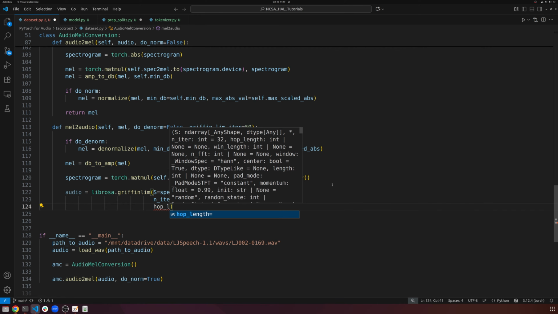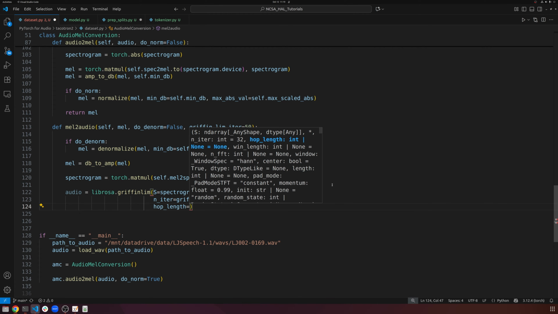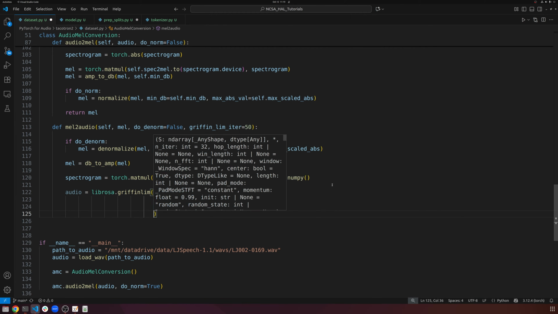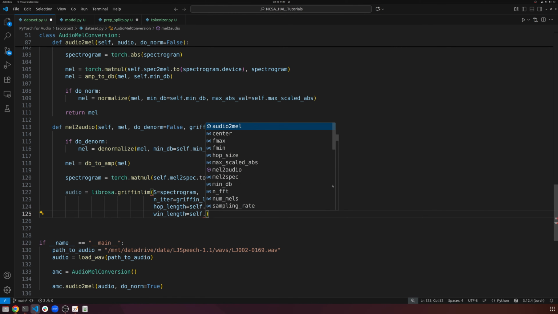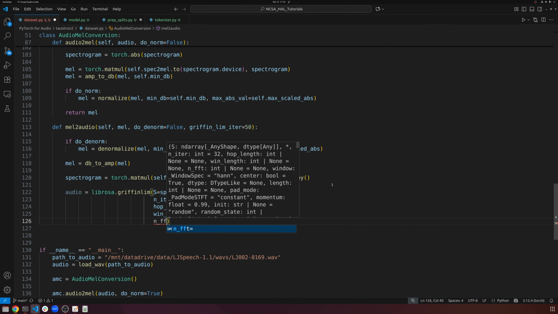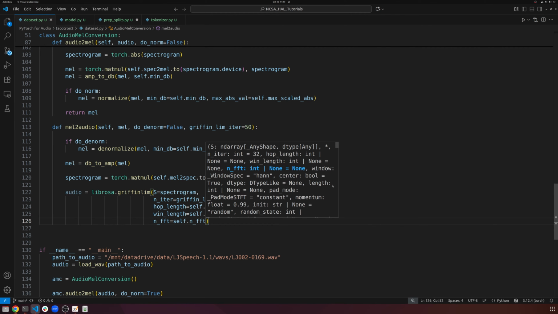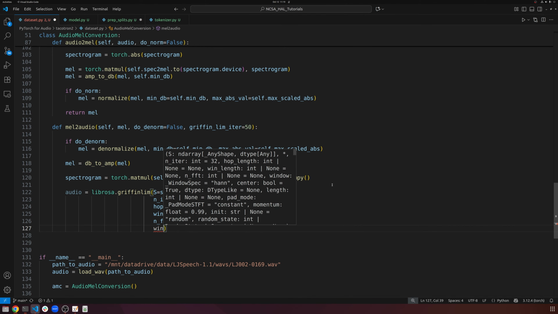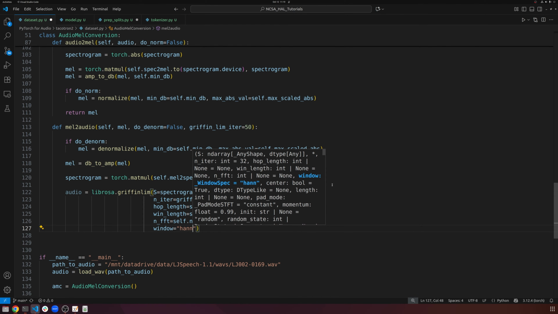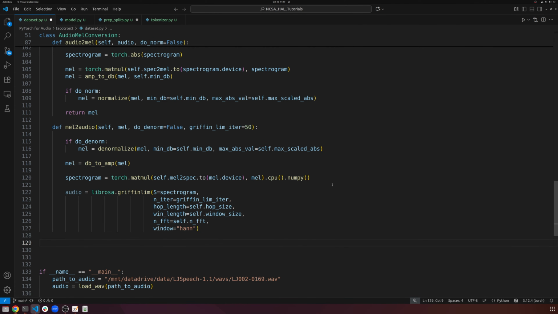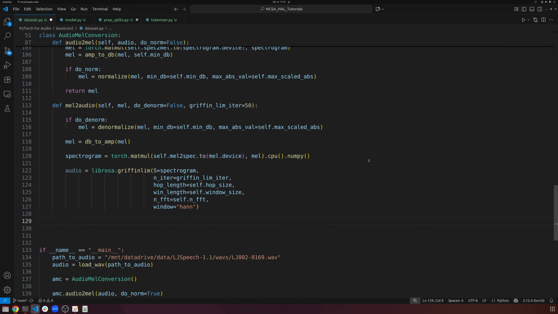And then we should provide some information about the spectrogram, like the hop length was self.hop_size. Our win length is self.window_size. Our n_fft is self.n_fft. And then the window we used was the Hann window, right? So we're going to keep that the same. And this will go ahead and produce our audio.